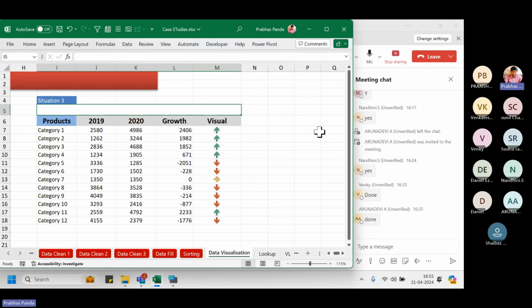But where is this option available? It's there in the Home tab, and the option name is Conditional Formatting. And there we have an option called Icon Sets.